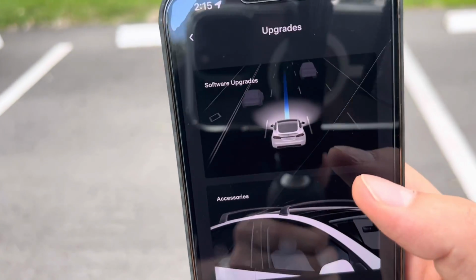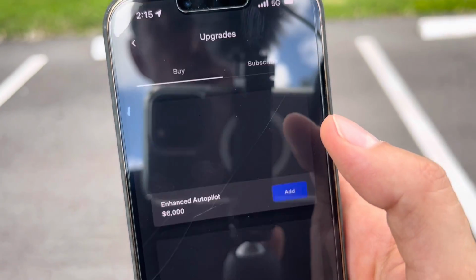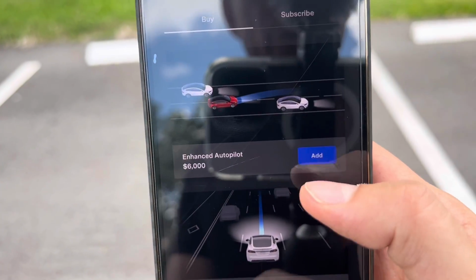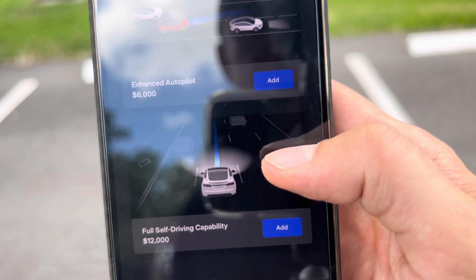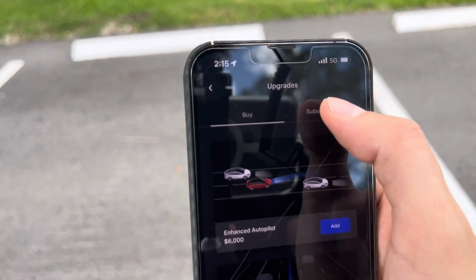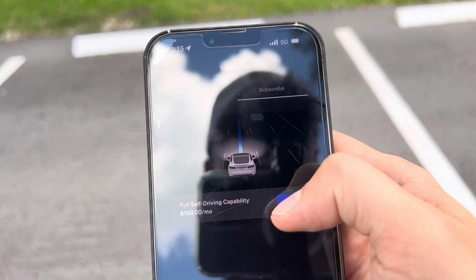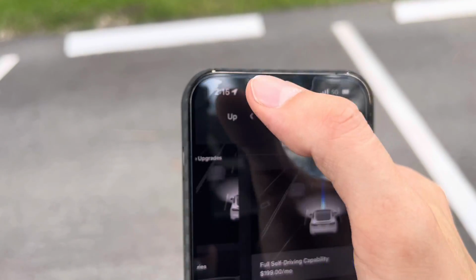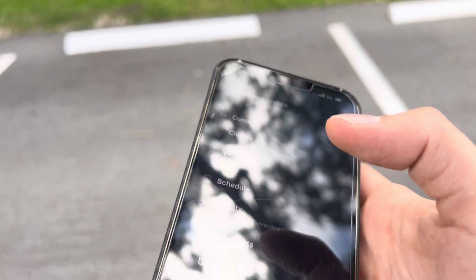So if you wanted to, let's say, buy Enhanced Autopilot, or if you wanted Full Self-Driving, you would just click add and you would purchase them separately. Or you can also subscribe to Full Self-Driving, which is $199 a month. So you have those options there.